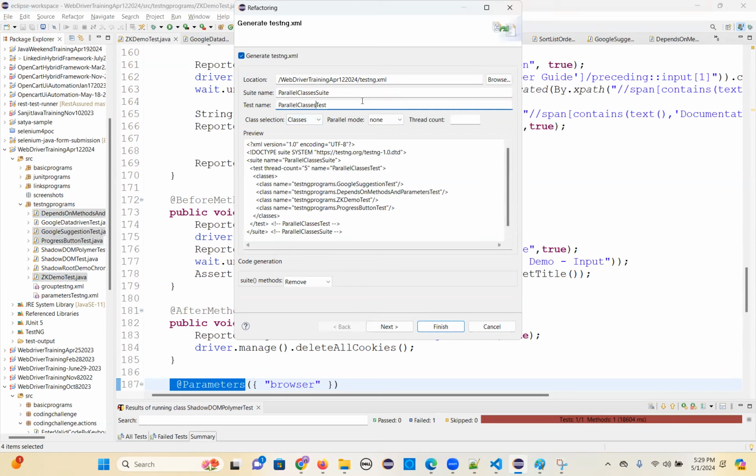Parallel test. And then you have to select a class selection, classes. Parallel mode, this is very, very important. I want to run classes in parallel. See, now when you select parallel mode classes, in the suite tag, the parallel attribute will come here, classes. So then click on finish.